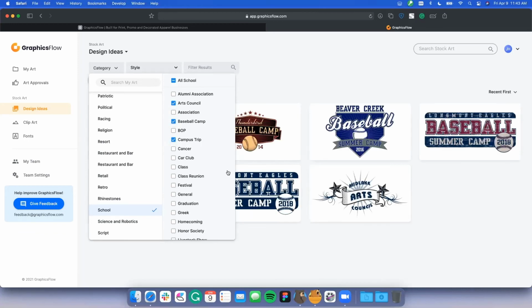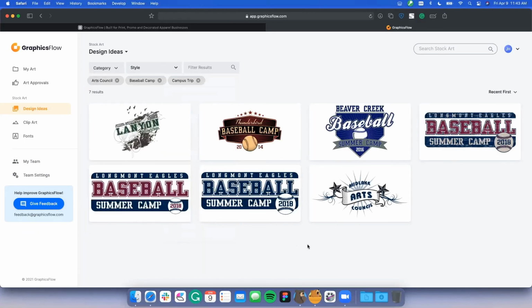And you can multi-select to really drill down and see what's present. And then from here, I can hover my mouse over a file and I can do a number of things. I can add to an art approval. I can download a high-resolution raster file, or I can download a CorelDRAW or an Adobe Illustrator file. And that will directly download to my computer, and I'm free to edit and modify that file. And then I can upload it back into my art, or I can even add it to an art approval.